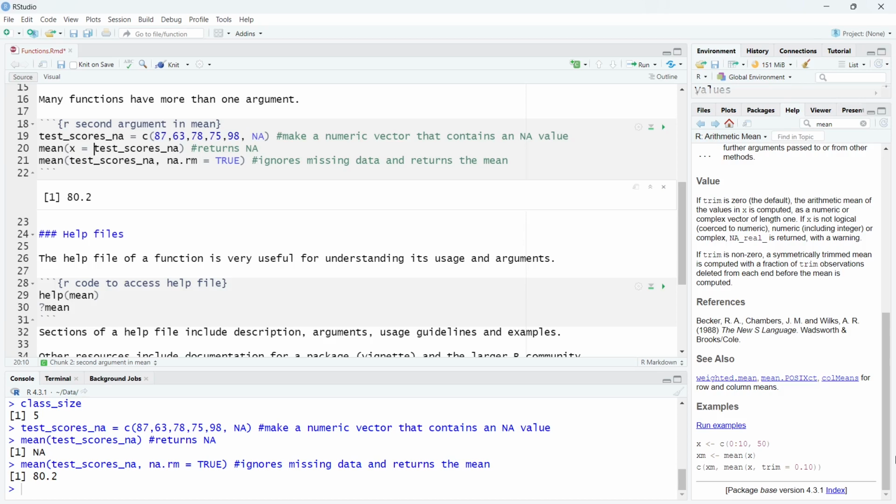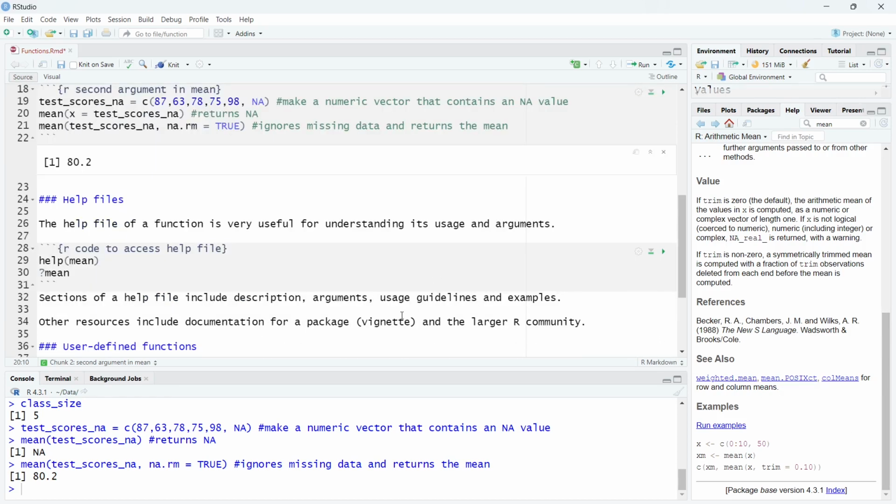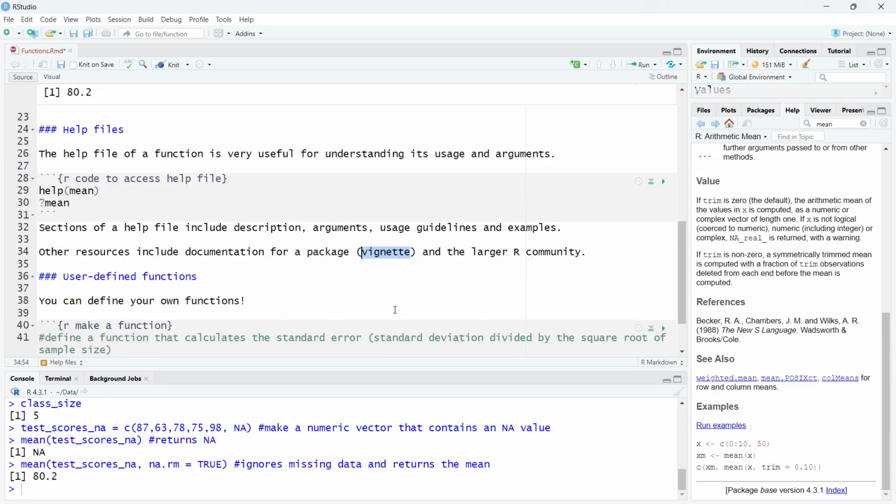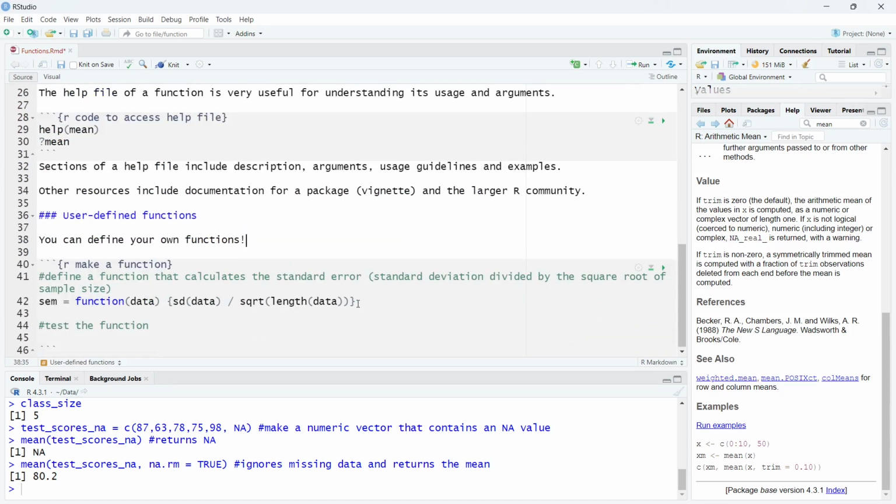The value section typically describes the expected output, or returned value, of the function. Usually, there's also usage examples at the end of the help file. Other helpful resources include the user manual of packages, called a vignette, and the R community on forums like Stack Overflow. You can also define your own functions.